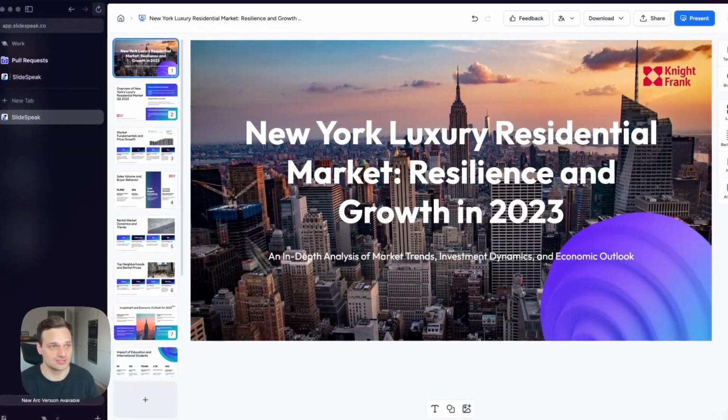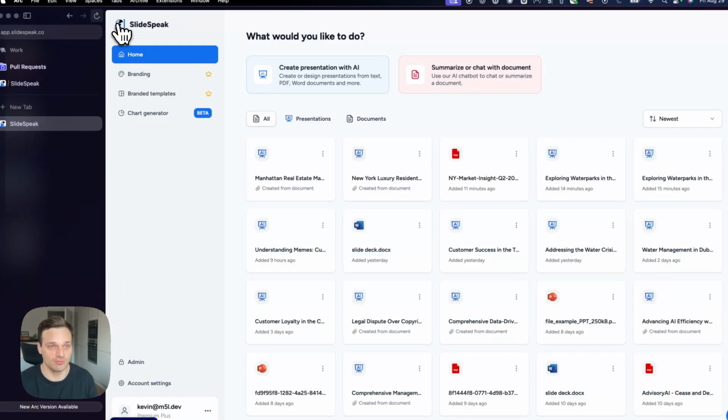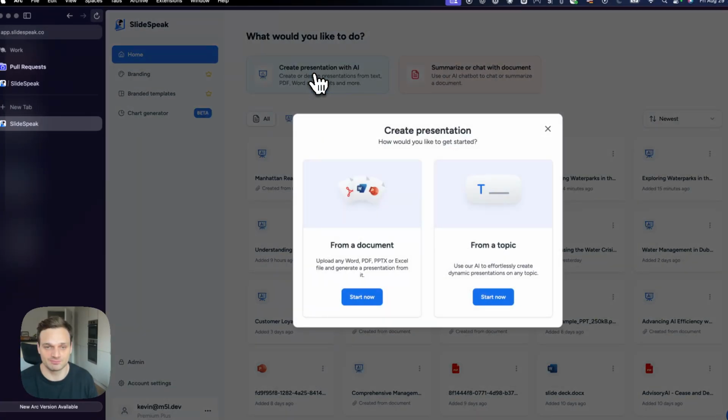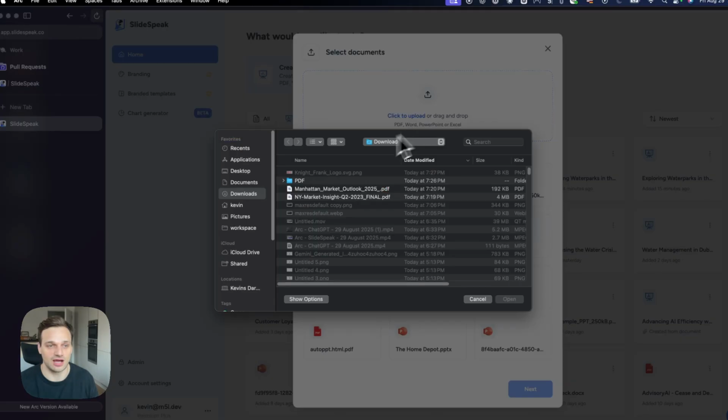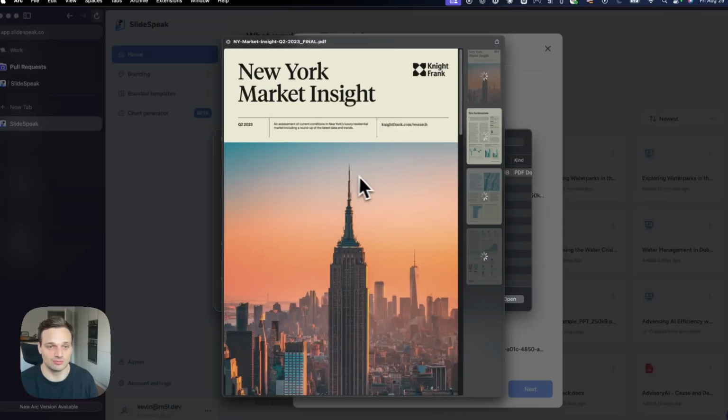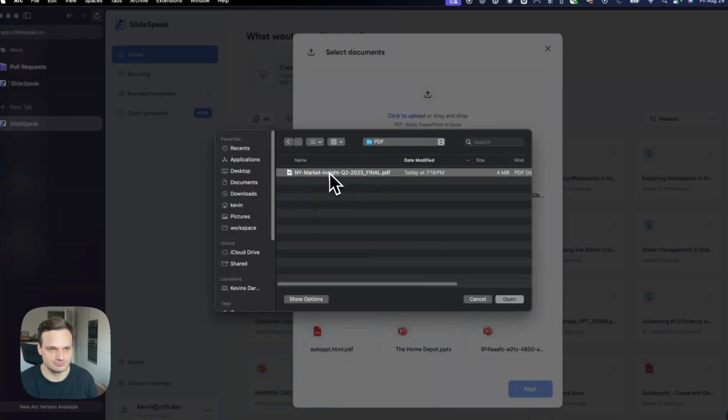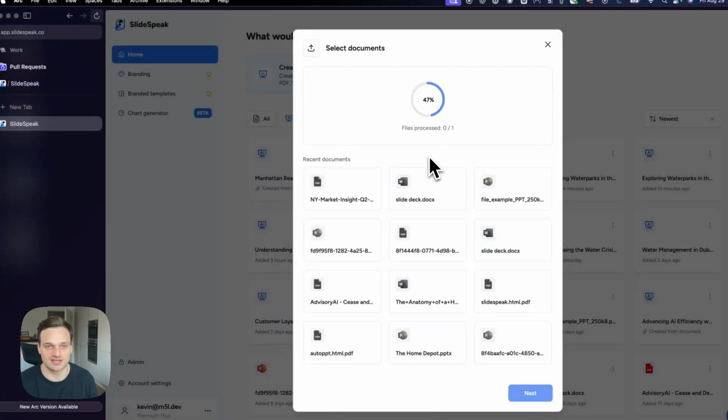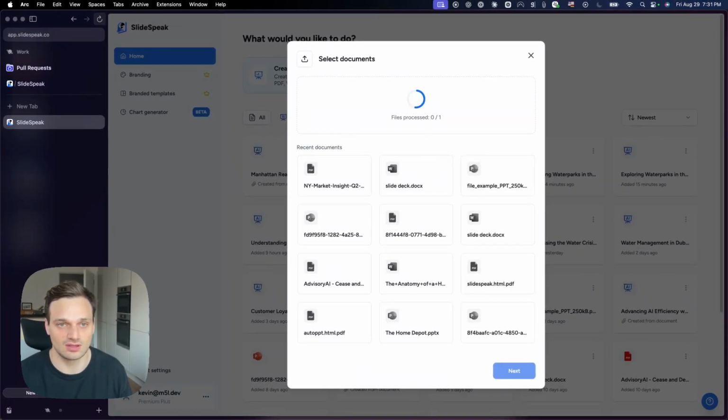And what we're going to do is go to the homepage of SlideSpeak and click on Create Presentation with AI, then select From a Document, and upload our PDF file with the market report. This might take a couple of seconds. Once the upload is done, we can simply click here on Next.